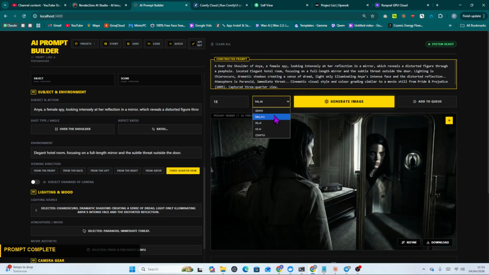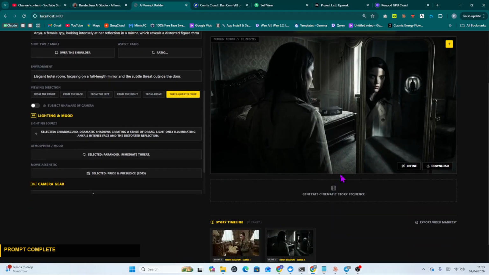All selections feed into the constructed prompt. Every detail, from lighting to lens to atmosphere, builds one complete cinematic prompt, ready to generate.